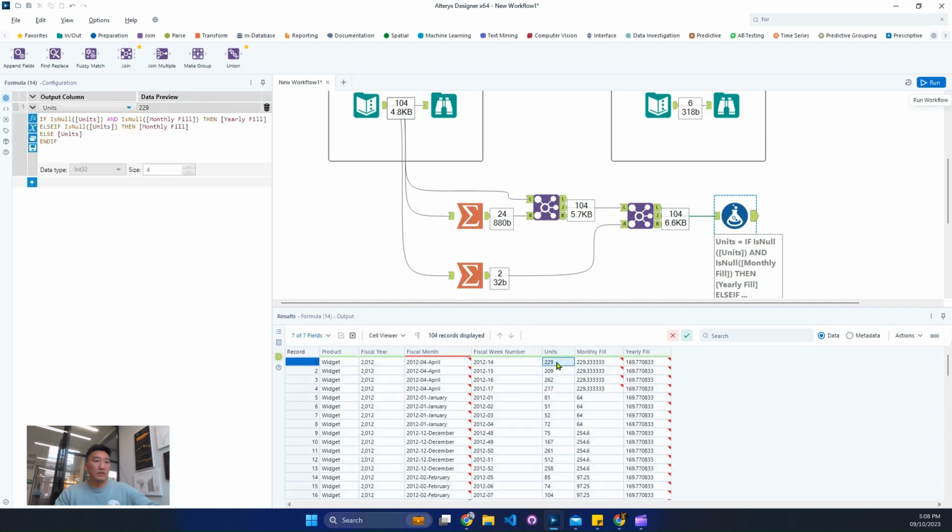So we can see this should be filled by 229, because units is an integer, so it's rounded, depending on what the value is. If we go down for 23, filled with 197, yes.